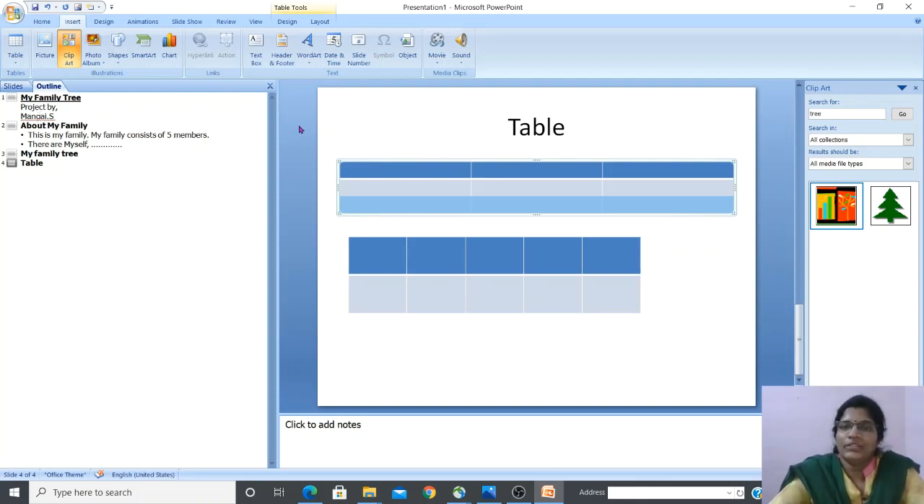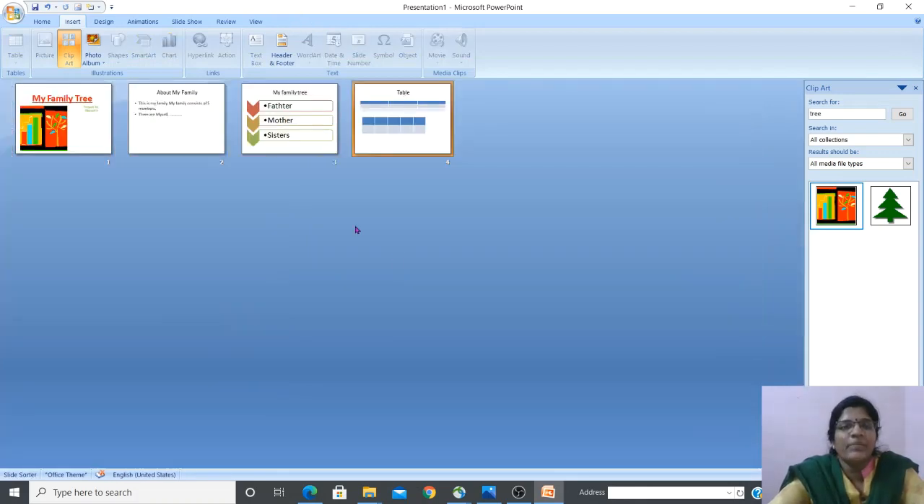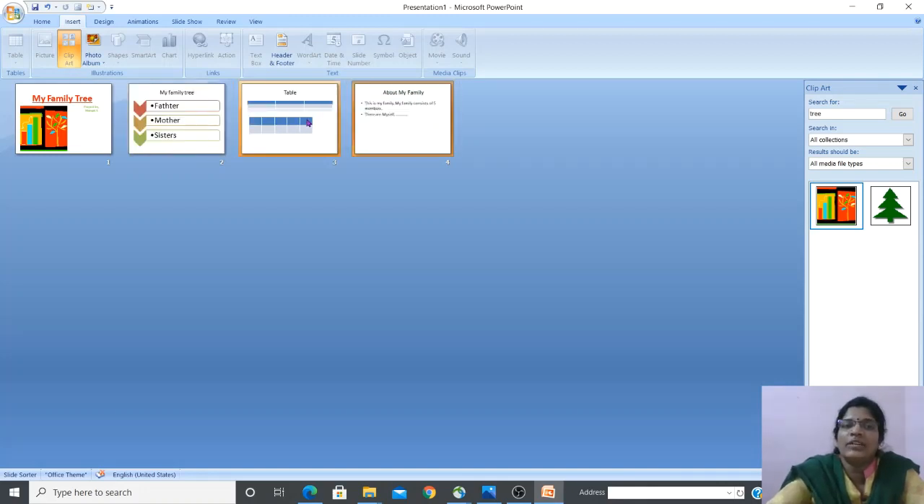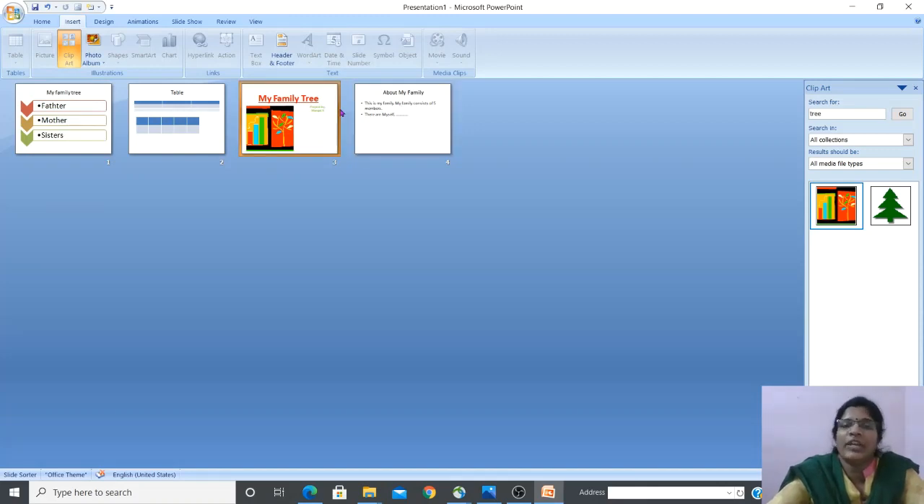Got it? Okay, the second view is slide sorter view. Click here and you can see all the slides like thumbnails, small pictures. You can add slides, move slides from one place to another, and delete slides. Whatever you want, you can do it from here. Organizing slides, adding, deleting, and moving. These are the things you can do with slide sorter view.